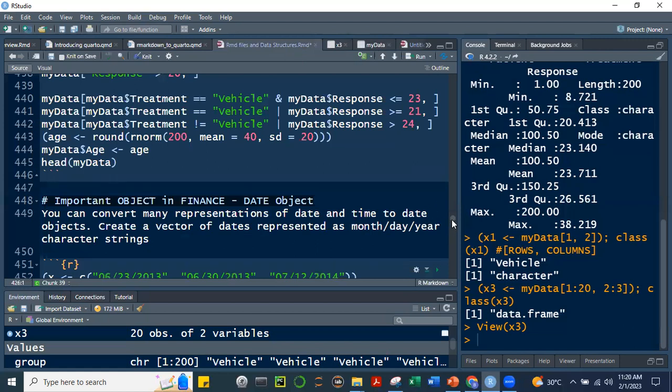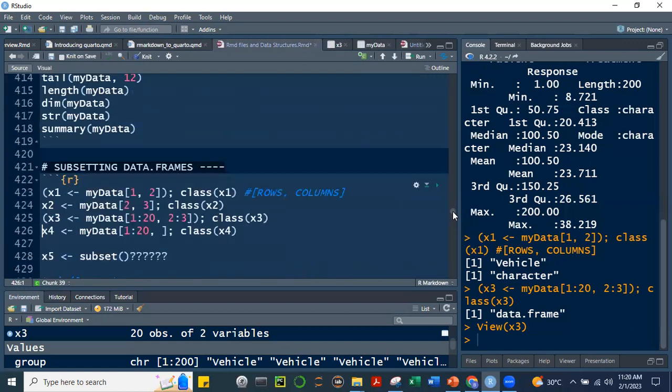Okay, so we learned last time also how to use the subset function. Okay, so let's create, for example, this object X for A. Okay, and it's my data. Then, sorry, let's use the subset function. We learned about this last time. Subset, and we're subsetting my data. Okay.